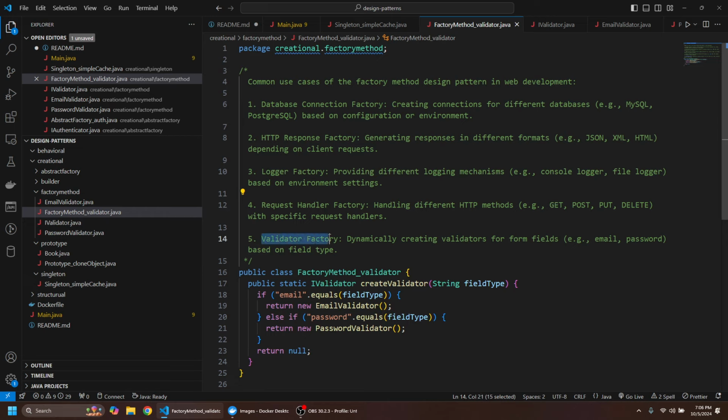And we could also have the validator factory. And this is the thing we're going to take a look at. So it says here dynamically creating validators for form fields. So email and password is what we're going to take a look at. So we'll come back to this here.